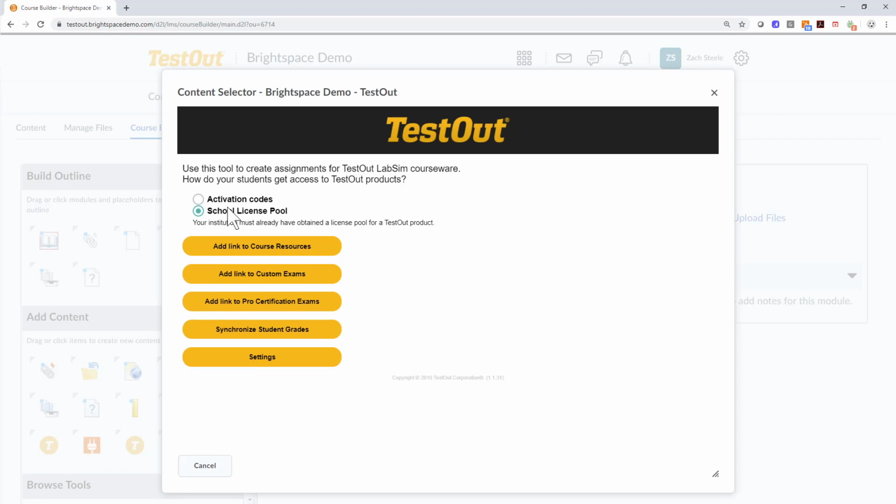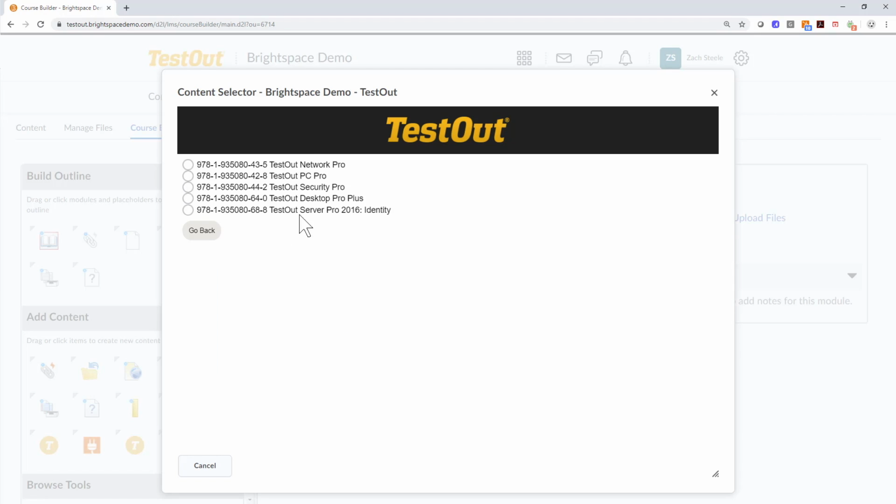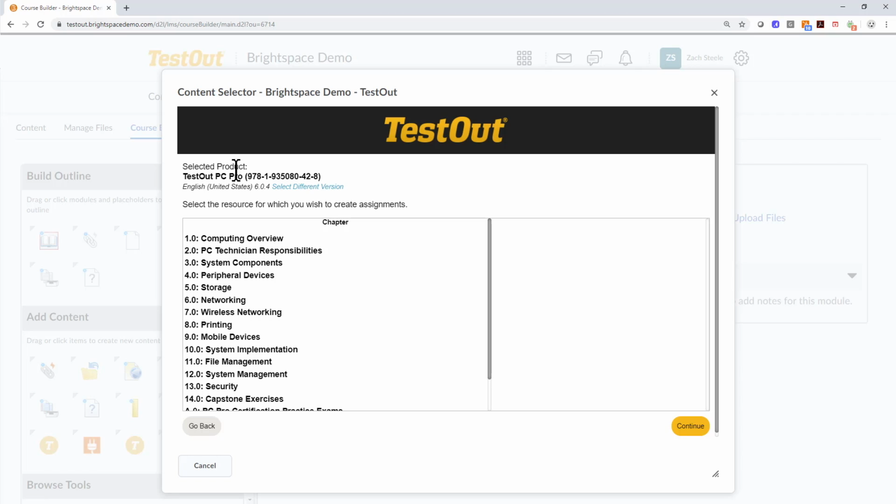Very quick and easy, but once you select that, then you come into here. You're going to see a list of the pools that are created on the TestOut side. If your list is blank, it is because you don't have any pools created, and so then you'd have to contact your TestOut representative and have them set up this license pool. Obviously, there's some setup procedure here, but that process is fairly easy. Once you select one of these products, it'll take you to this page here.